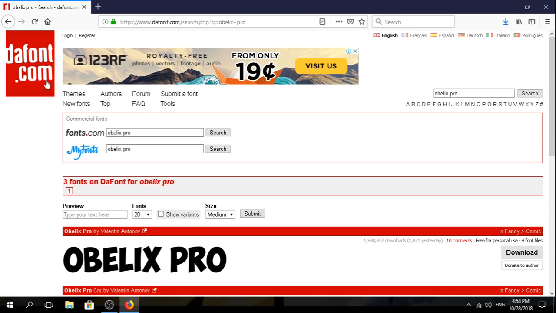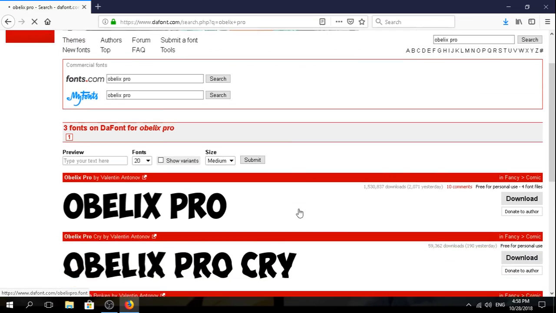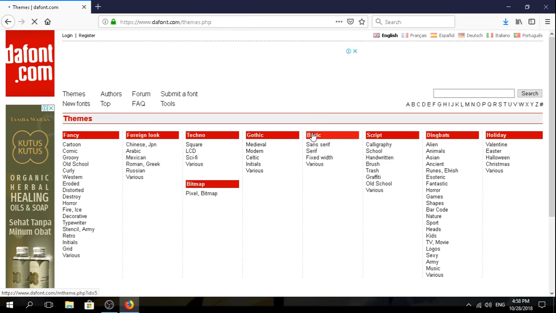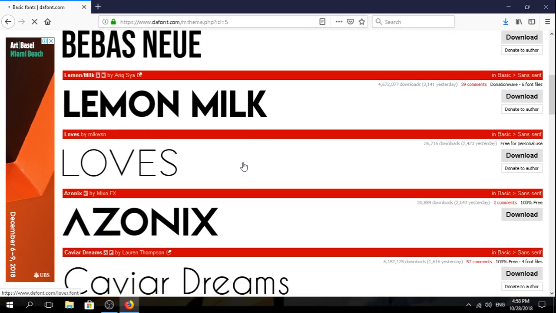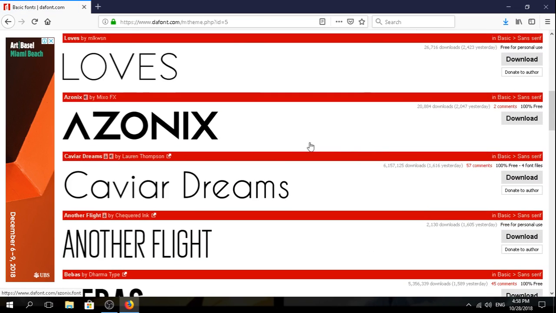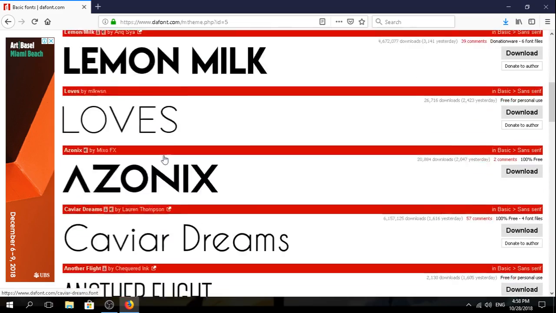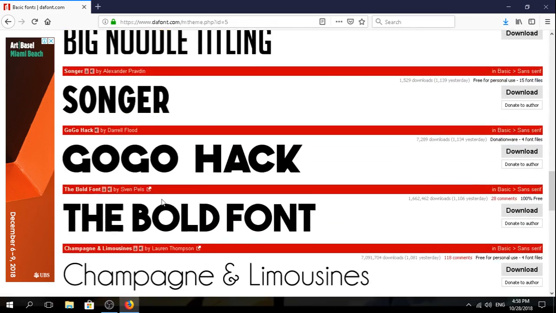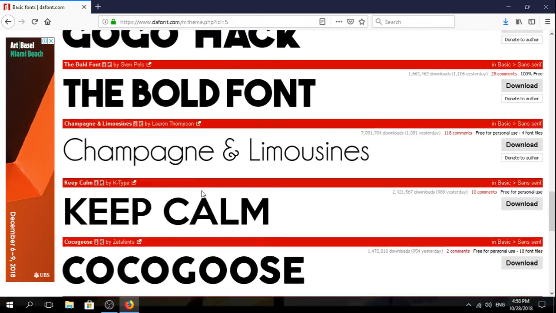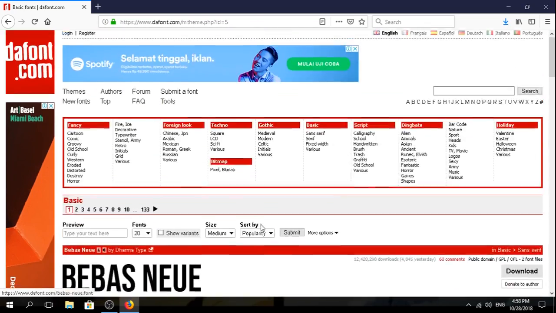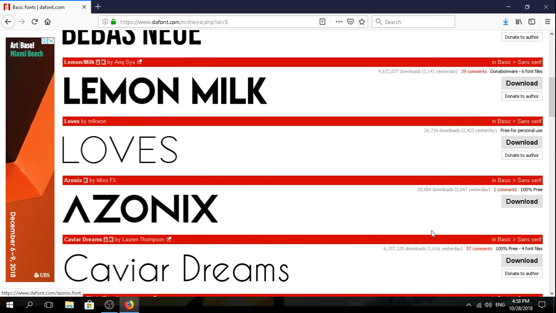Let's go back to the themes menu. Some other fonts that I like are the basic ones. I like all these. I like Bebas Neue. I like Lemon Milk. I like Azonix. I like all the ones in here. So I think I'm going to try to download Azonix just to show you guys how to download.